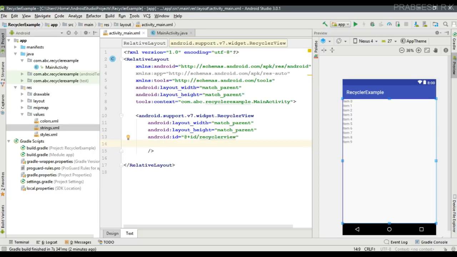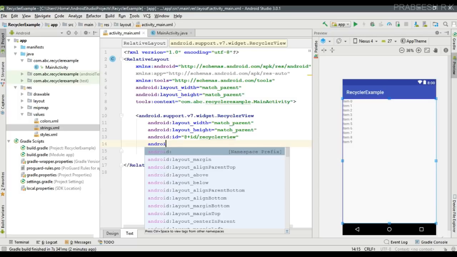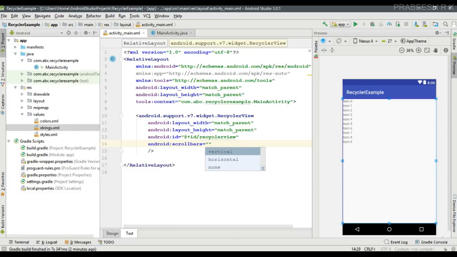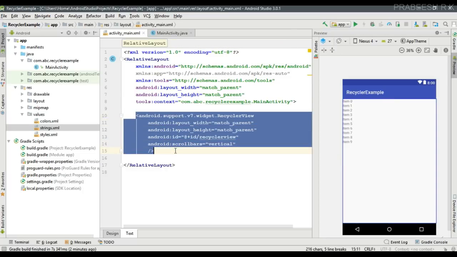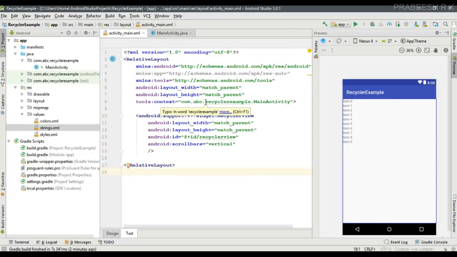Here we are going to display a list of items, so we need a scroll bar. You can use the property called scrollbars. Here the list of items is a vertical list, so we need a vertical scroll bar. Okay, that's enough. So this is the RecyclerView in our layout file with the ID recyclerView.